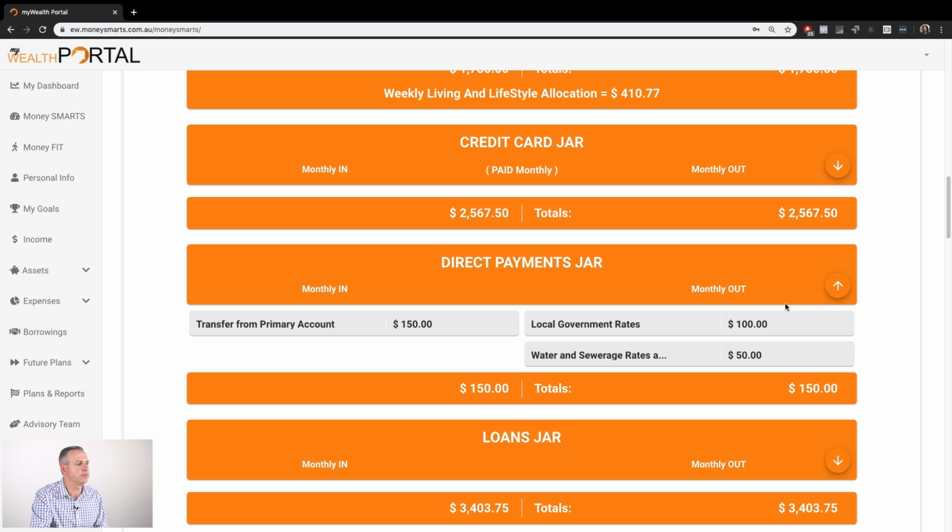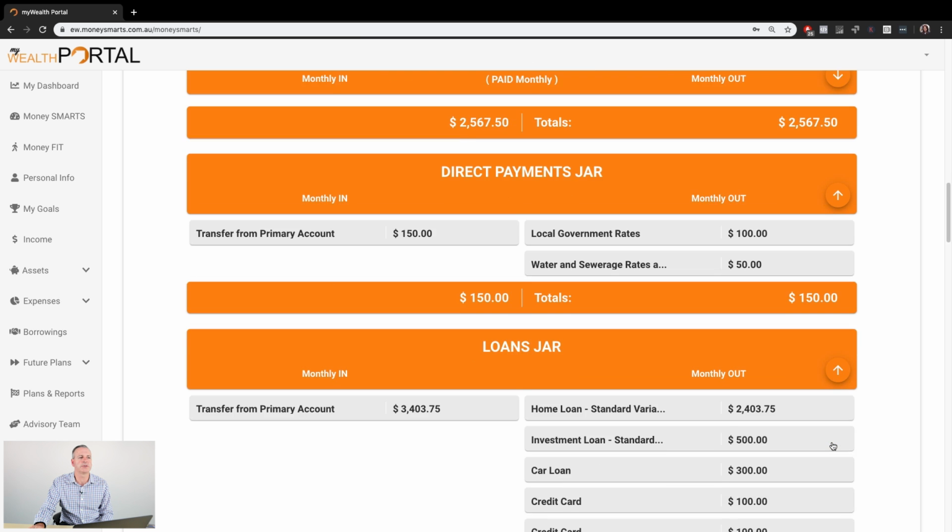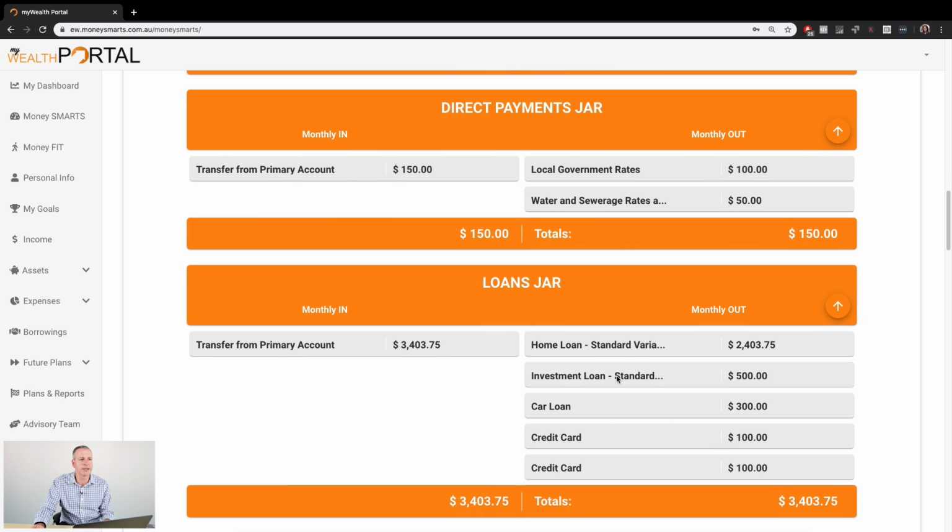Direct payments, if we've got any direct payments, in other words, it's not feasible to pay them on the credit card because they charge extra fees or you get a discount for paying with direct debit. This is why you would have a direct debit jar. Then you also have the loans jar, and you can see those loan repayments coming out of the loans jar.